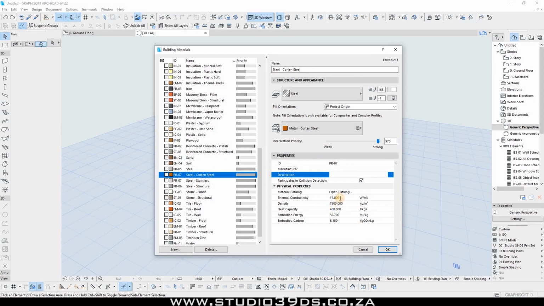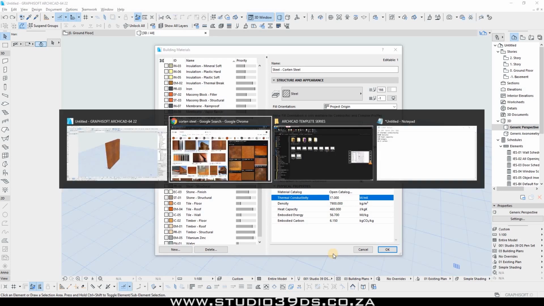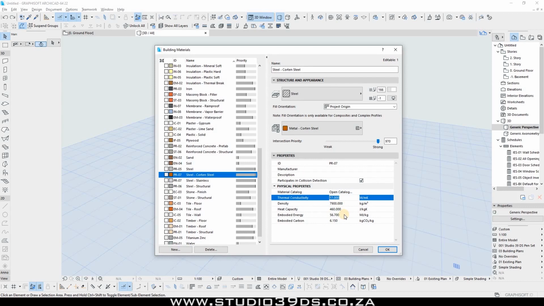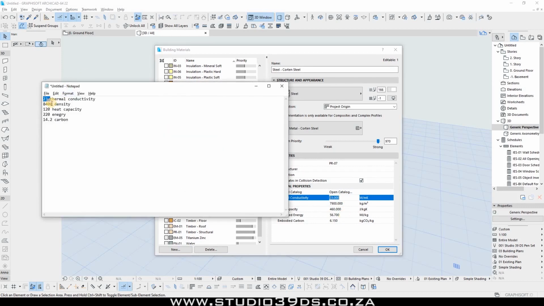I don't have much of a description, but under material categories, you can see that cotton steel is nowhere to be found. I don't think it's going to show here, but either way, what I'm going to be doing is adding this information manually under the physical properties, because I have gotten them over the internet. So we have 23 for the thermal conductivity, and then we have density at 8,400.